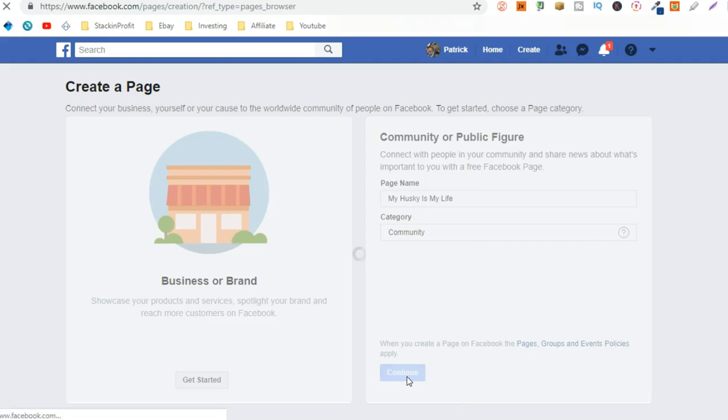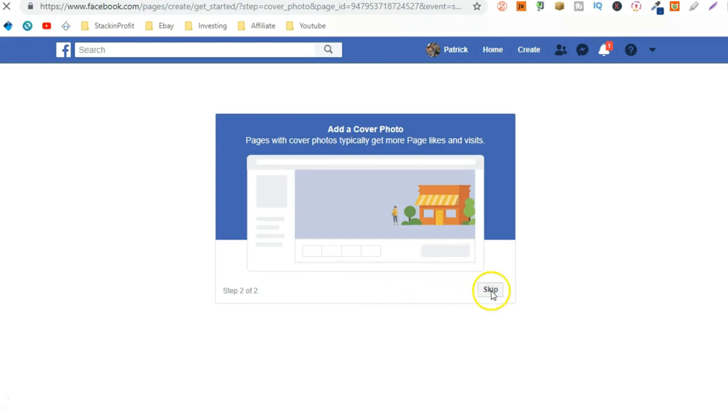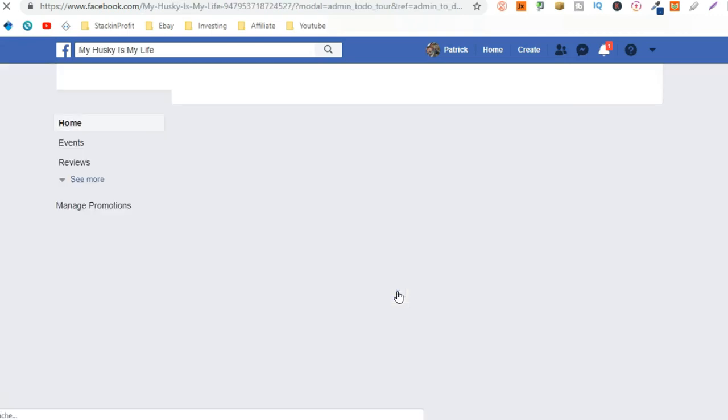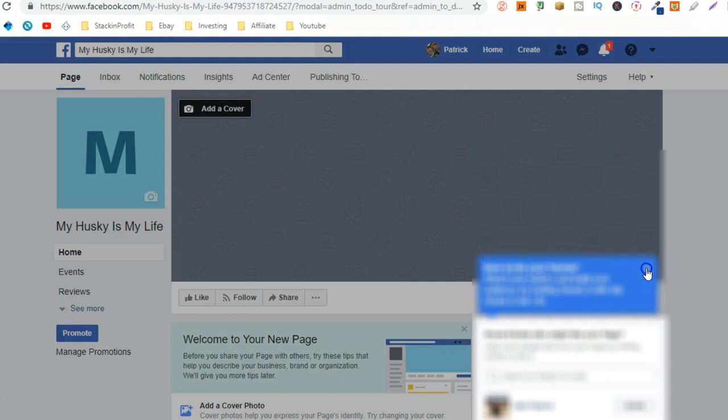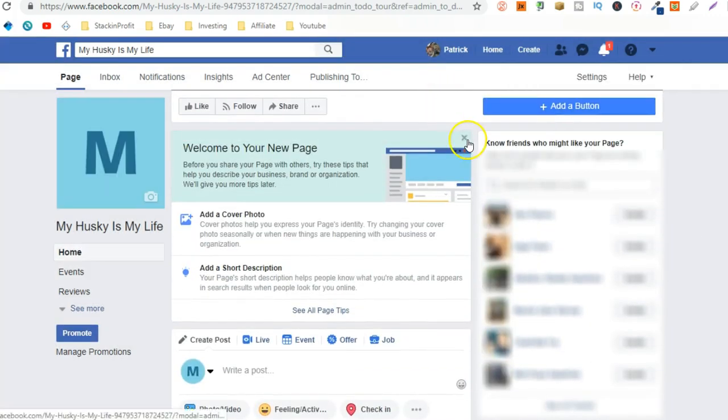So creating your page is actually relatively easy. Then all you want to do, we can come back to do that in a minute. So we're just going to press skip. Skip again, and then that's it, your page is created. Now there's a few things that you want to do once you have created your page. Let's just skip all this for a minute. Skip that.